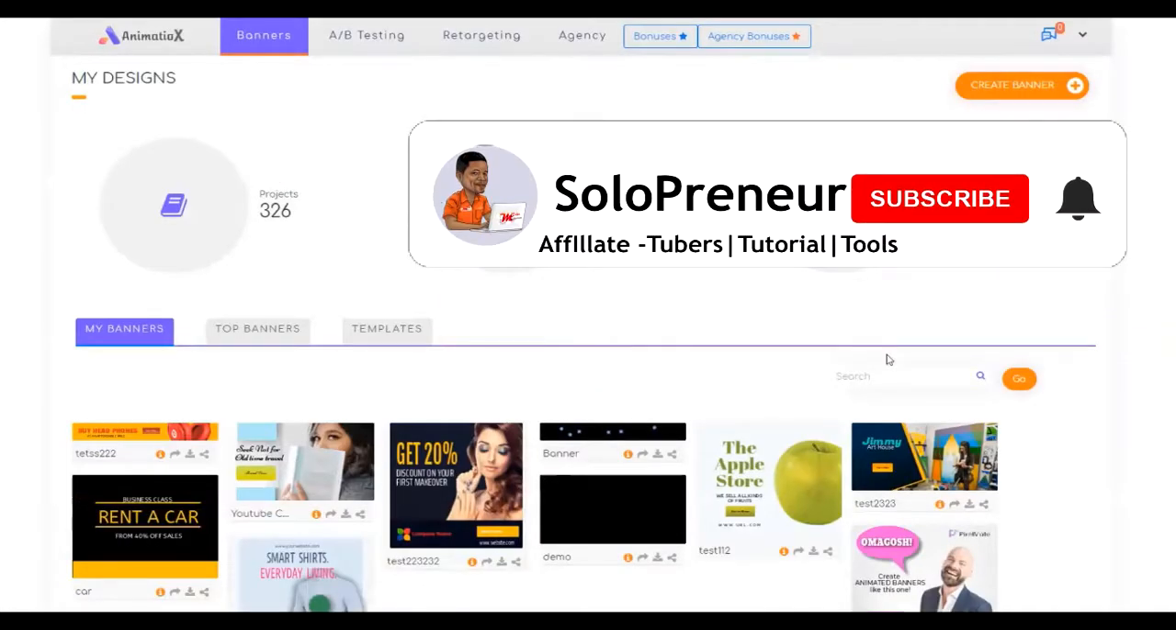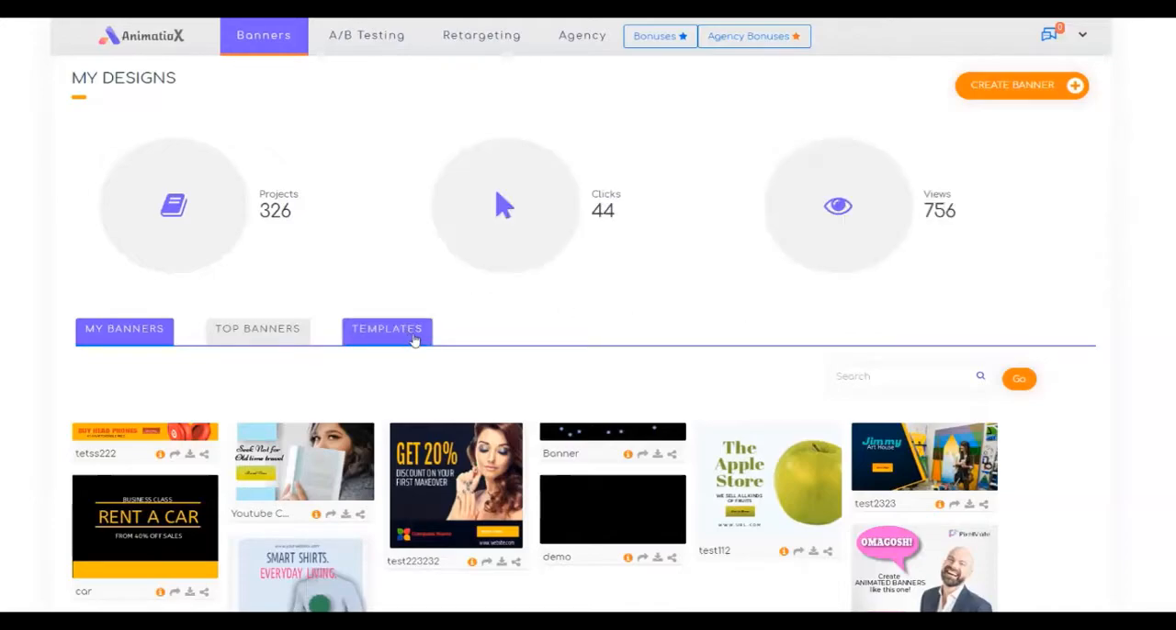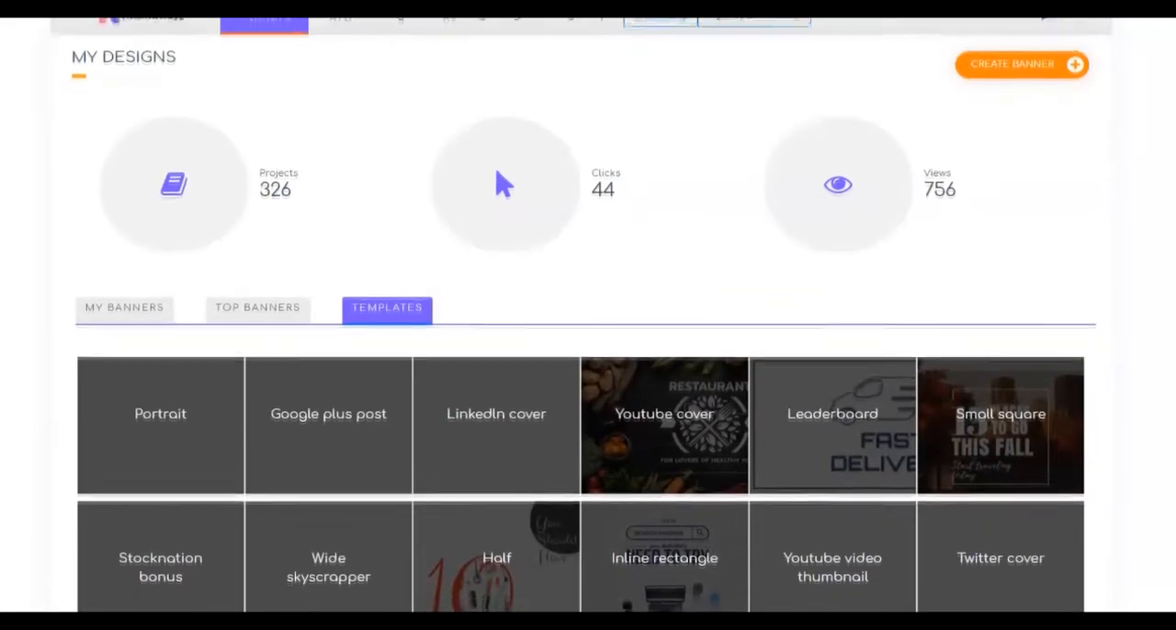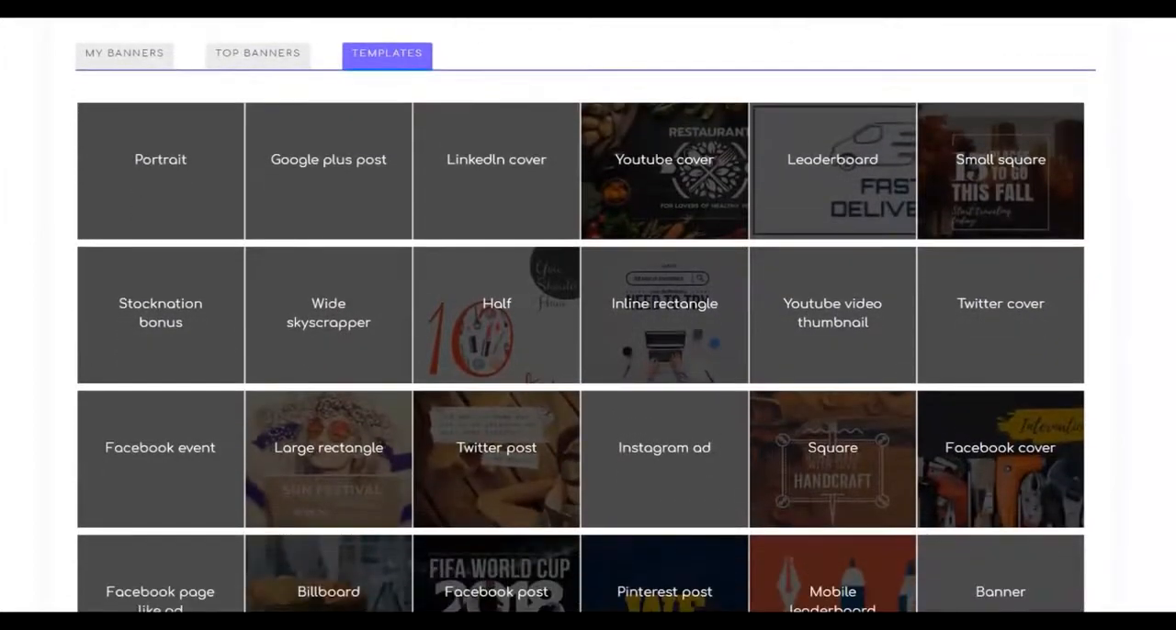Now I will show you option 2. Back on the dashboard, click the Templates tab. From here, you can preview several of the available template styles. For this example, first I will show you a Twitter post.